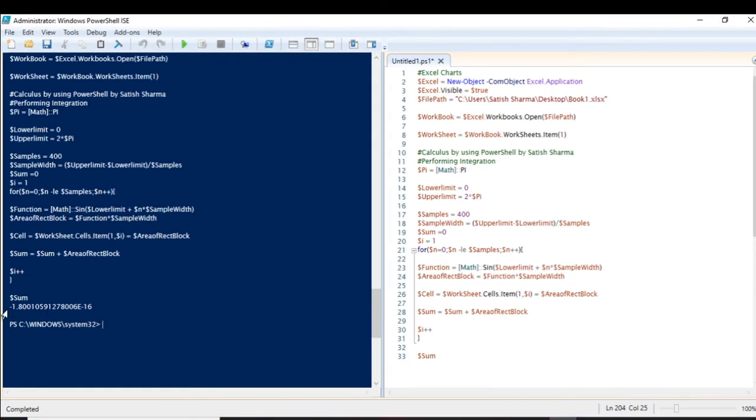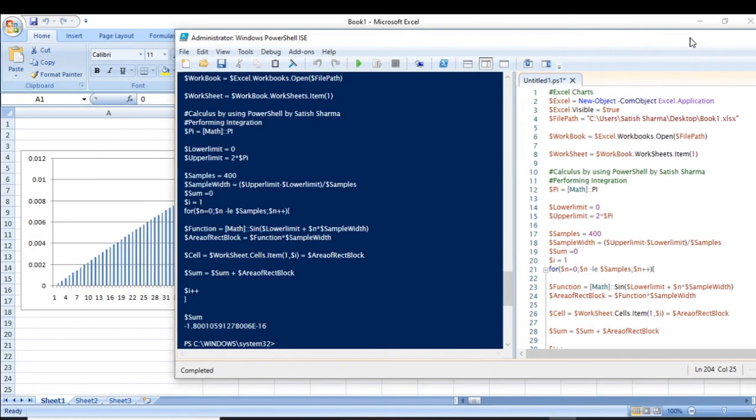The value is almost 0, because this is 2 pi, and if you integrate sine from 0 to 2 pi, it will be 0. So you can see here that it is almost 0. This was all about performing integration using PowerShell. This will help you visualize how integration is actually performed behind the scenes, and how you can calculate the definite integration of complex functions, which is not possible by conventional methods in mathematics.